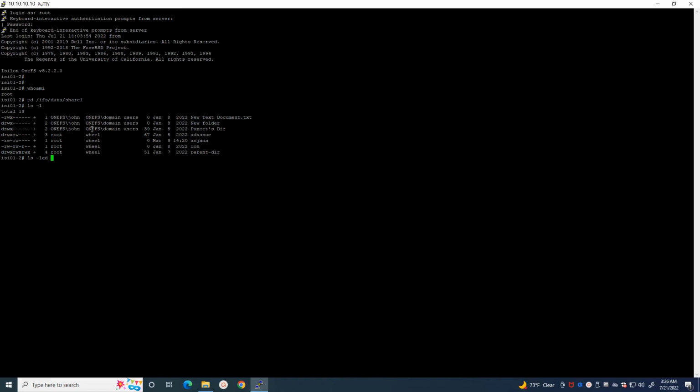Confirm the advanced ACL for the selected file using the command ls -le followed by the file name. Notice the plus sign, which denotes the advanced ACL for the file. Execute chmod -b 755 file name to revert to basic POSIX bits from advanced ACL.